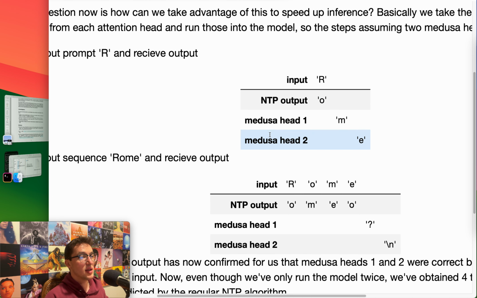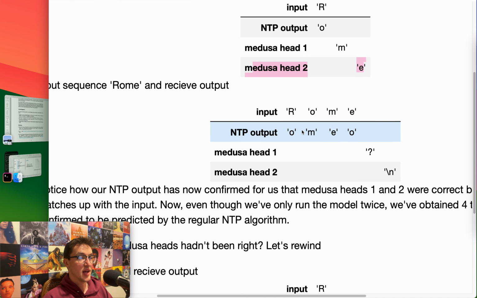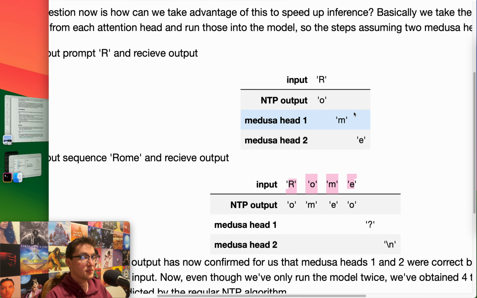What we do here is, let's say we have an input of just one single token, one character, R. Next token prediction should give us an O. The first Medusa head should give us an M. The second Medusa head gives us an E, going for Romeo, right? What happens now if we predict from RO? So here's what we're doing. We input R, we get out O, M, and E. Now what happens if we take that output, R, O, M, E, and NTP can predict those first O, M, E's, and it can confirm for us that we're right.